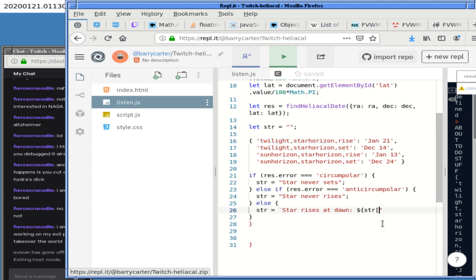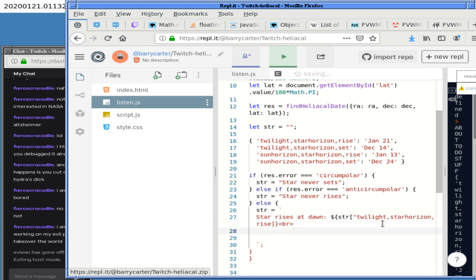Now I wonder if we can do multiple lines here and the template won't get annoyed with us. So if we can do this instead of having to, no, I don't want that. Okay, this. And then, already not looking good, but anyway, break. New lines don't hurt anything. Star rises with sun. That is sun horizon, star horizon rise.